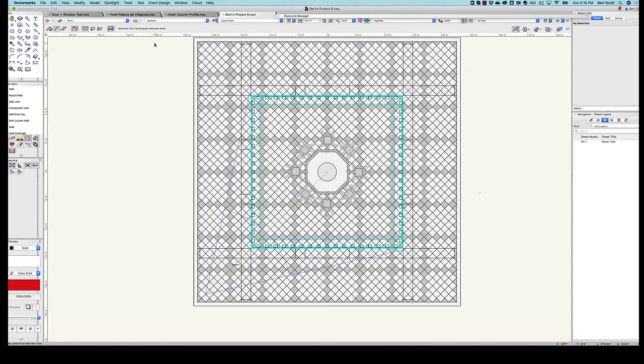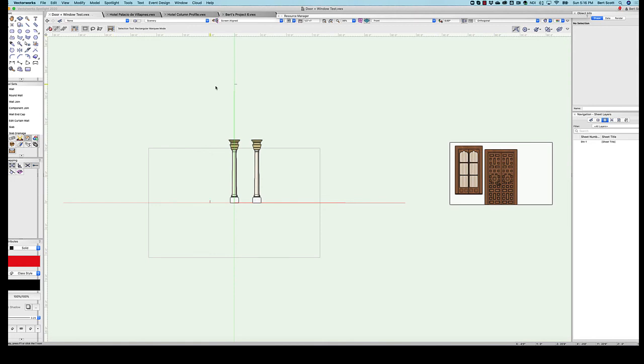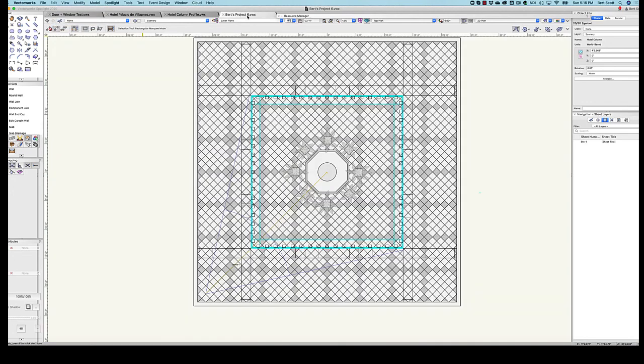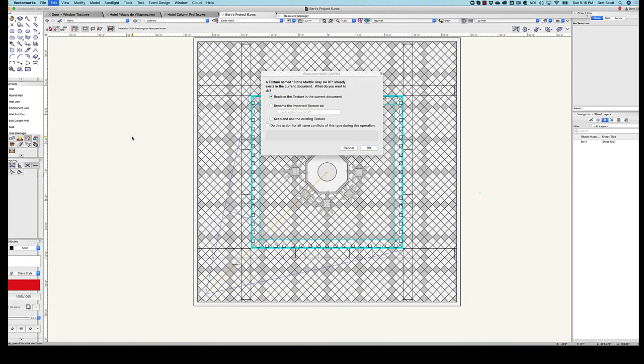So I'm going to go back to my earlier file from today, whatever you called it. I'm going to copy the columns. I'm going to go back into this week's file, and I'm going to paste. It's going to tell me I already have a stone marble 4. What I want to do is not import the one I already have. I just want to switch out the one in the column to the one that I've already been using.